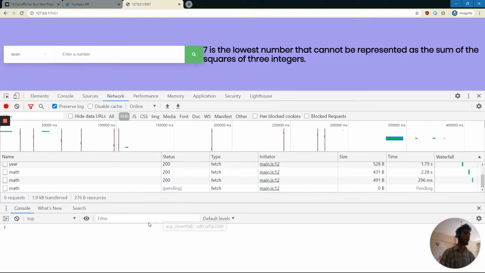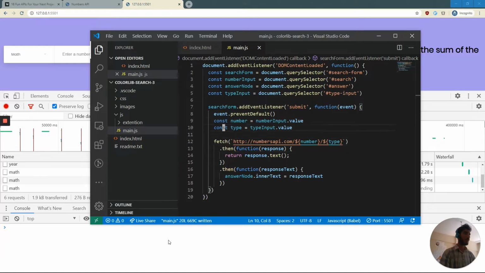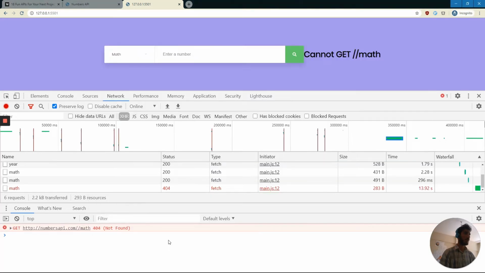Maybe it'll keep pending. Don't wait. So I'm just going to go ahead and assume that if you don't provide a number, I'm just going to, yeah, see, you get an error. You get a 404.